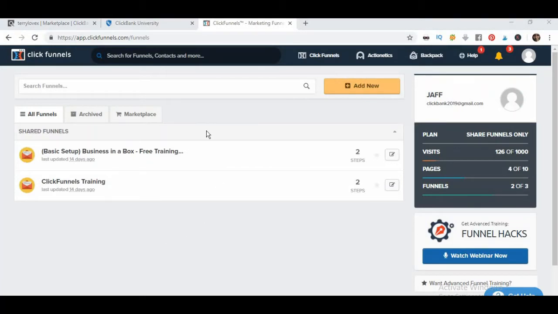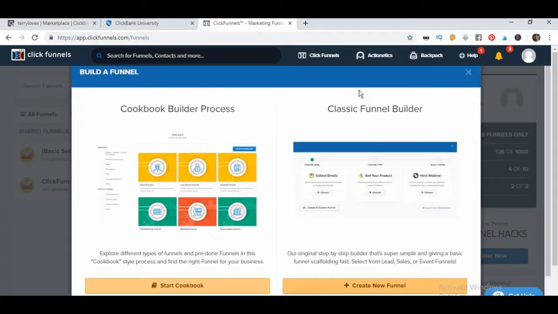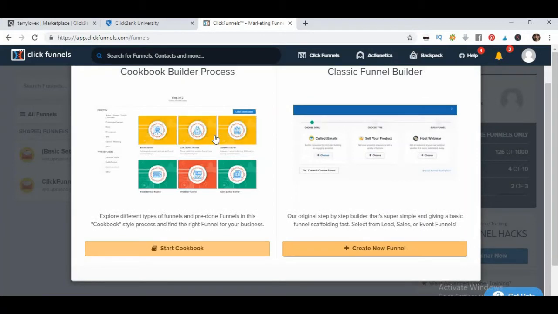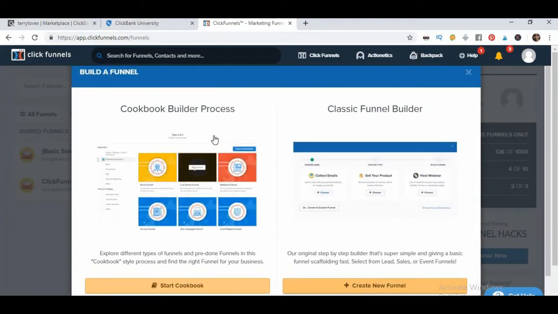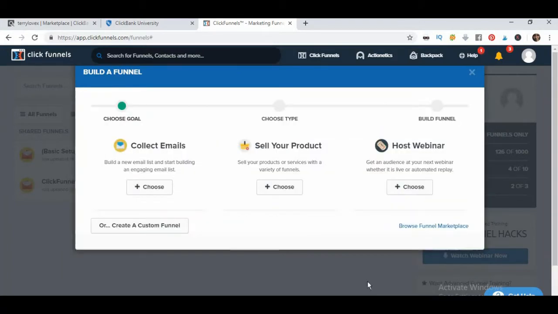When you click on funnel, you're gonna land on a page like this. For now, you're not gonna see any funnel here that you created. As you can see, I have 2 funnels right here that I already created. So what you will do is go right here, add new. You're just gonna create a basic funnel, so click on create new funnel.